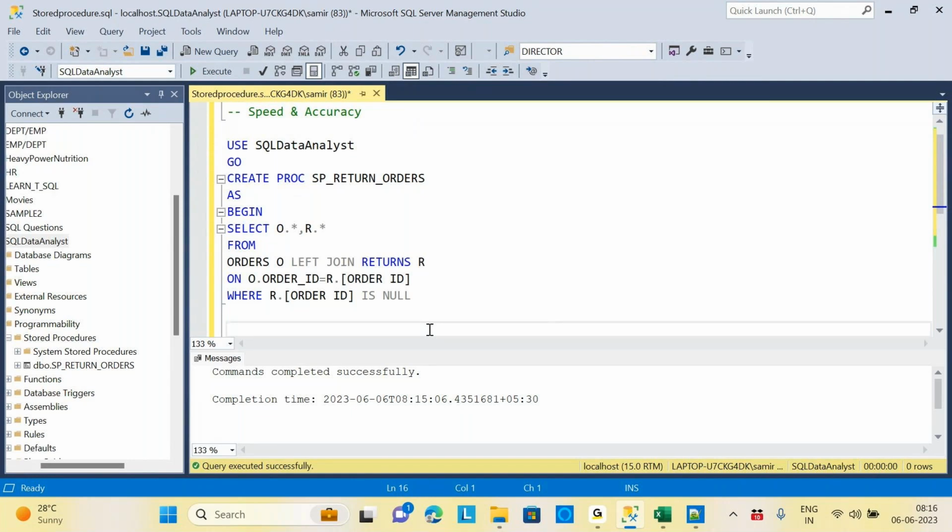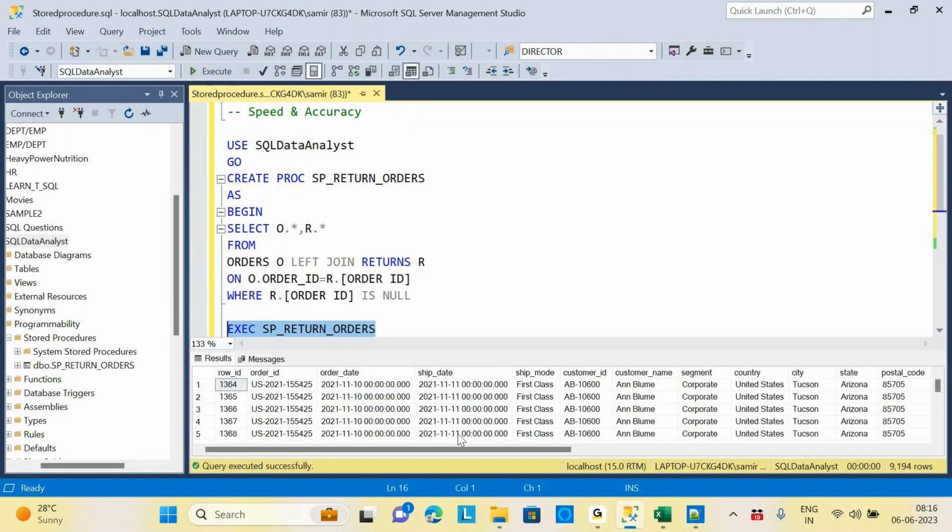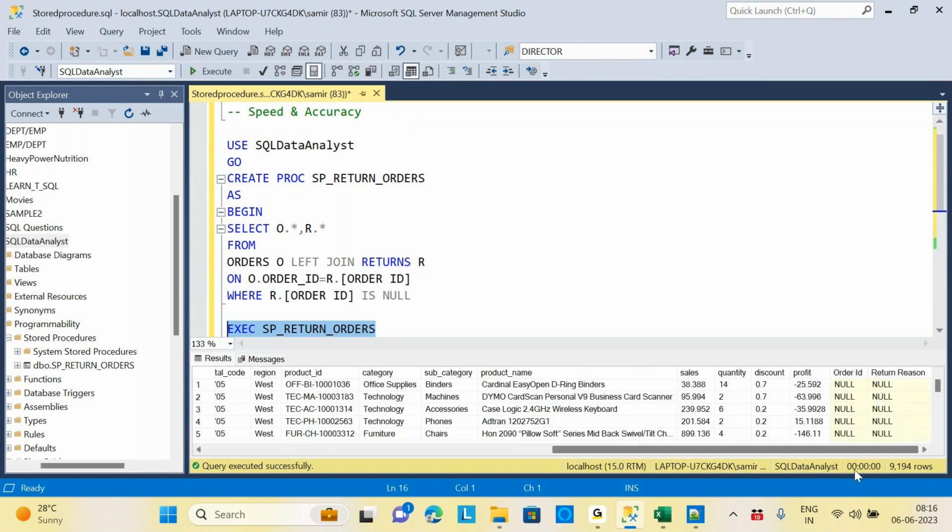There are a couple of ways we can do that. The best way is to execute it. Either you can say EXECUTE or EXEC. Anything is fine. You can write the complete statement EXECUTE, or EXEC also. Then you write your stored procedure name. Then you run it, and you'll get the exact result which is required. Right? Does that make sense?